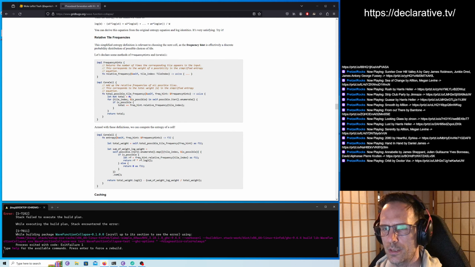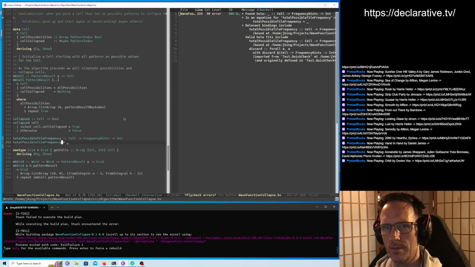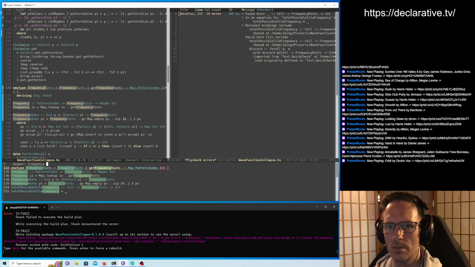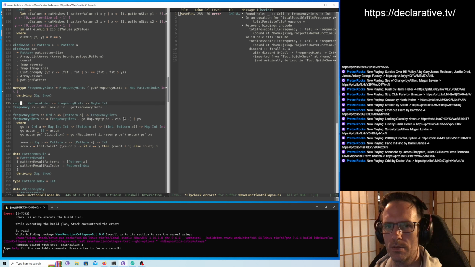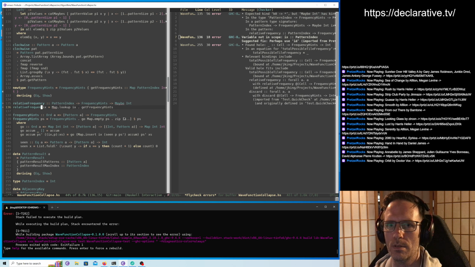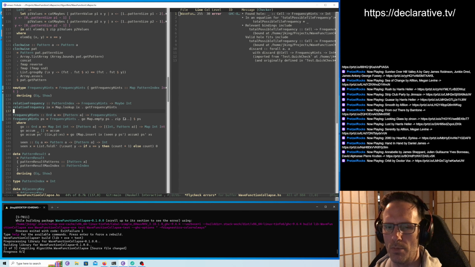So for this particular tile, we need to, with the hints, get the total times. Oh, and the cell's possible patterns. The cell's possible patterns. If that cell is possible, then we add it to the total. Okay. We add its relative frequency. Okay, so I'm going to call that relative frequency. Faster, but burp. Got multiple things going on at once up here.